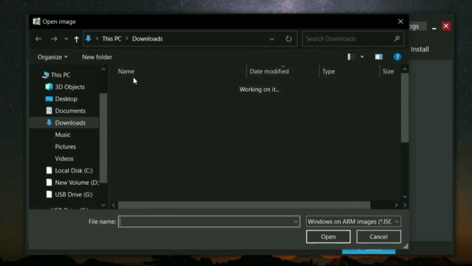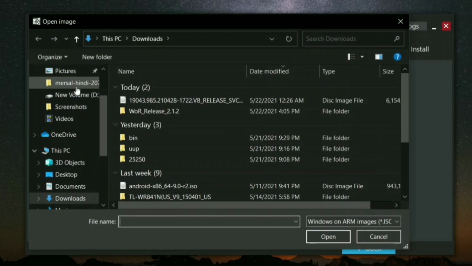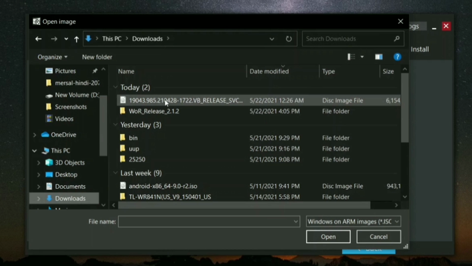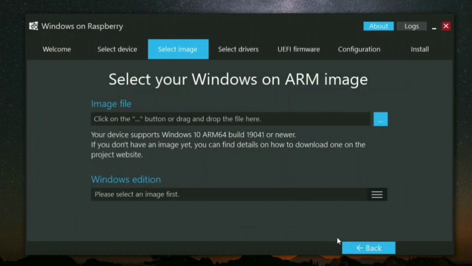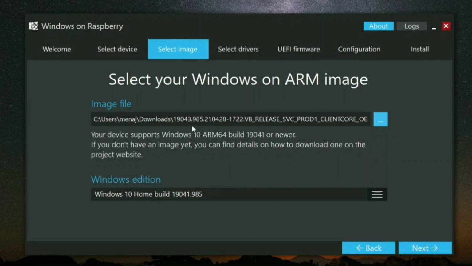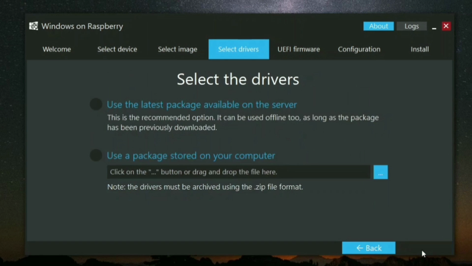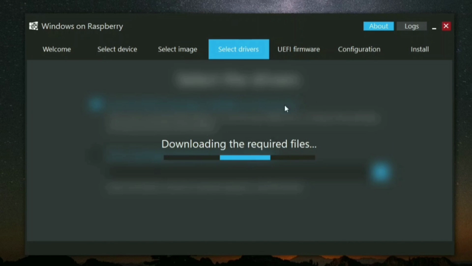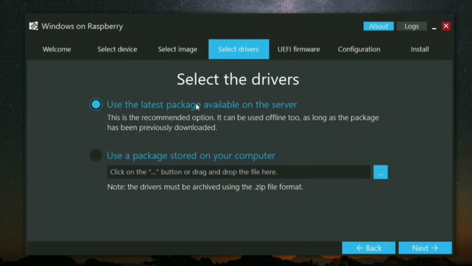Now go to the location where you kept the file. Now here is that file. Now select it. After that, click on open. Now the file is selected. Now click on next. After that, use the latest package available on server. Now select that. After selecting that, now click on next.